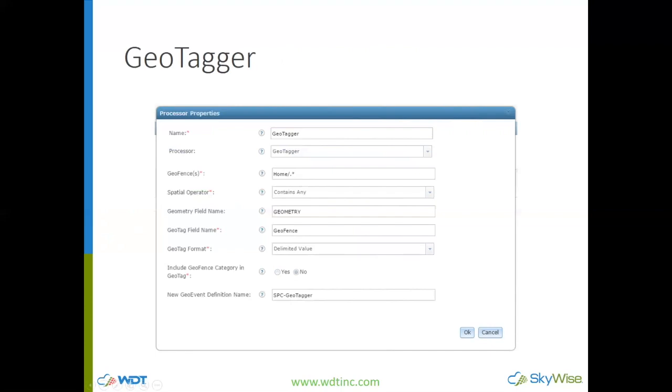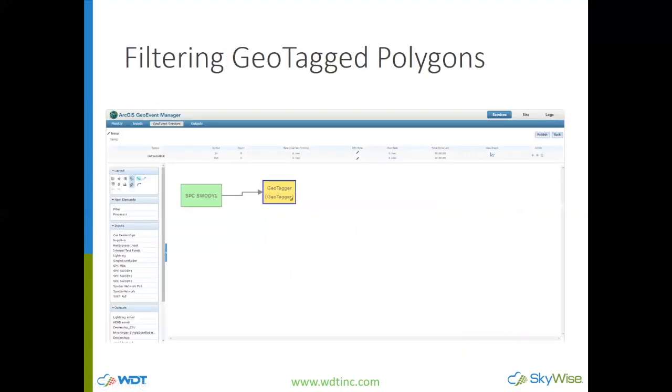Once we've got that set up, we've got the GeoTagger processor done. Basically, what the GeoTagger is going to do is tag any of the SPC polygons that contain any of our WDT employee home locations. From there, we're going to grab a filter and drag it on there.